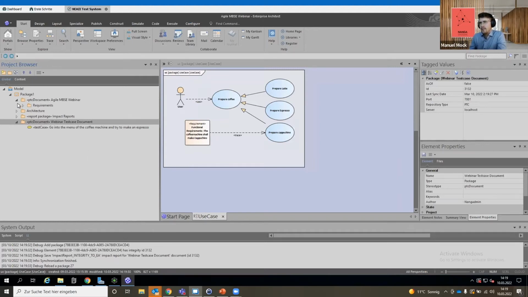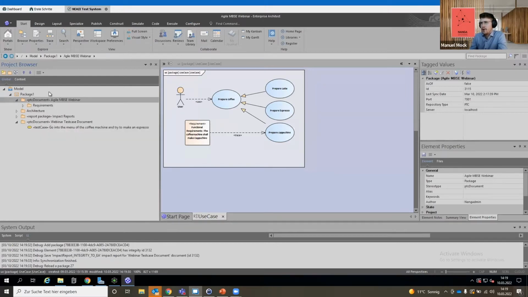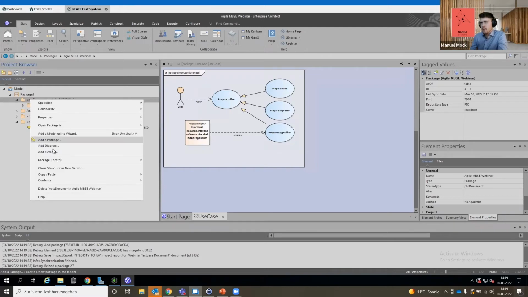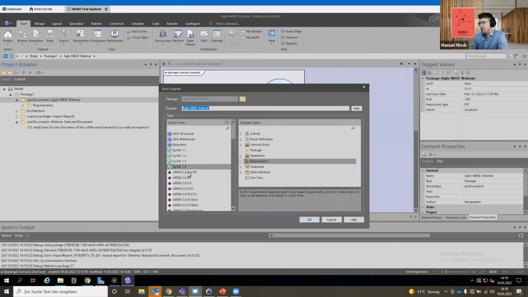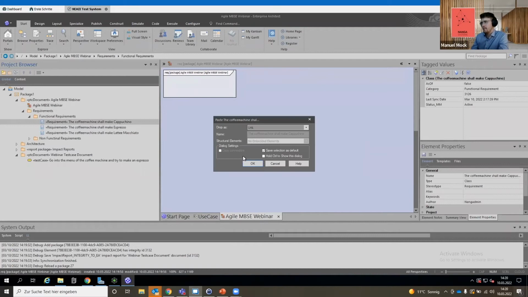Okay, and now I want to show you how you can relate some of the requirements with these test cases. So we will add a new diagram to our package. In this case, we will add the requirement diagram. And we can again move some of the requirements into this diagram.